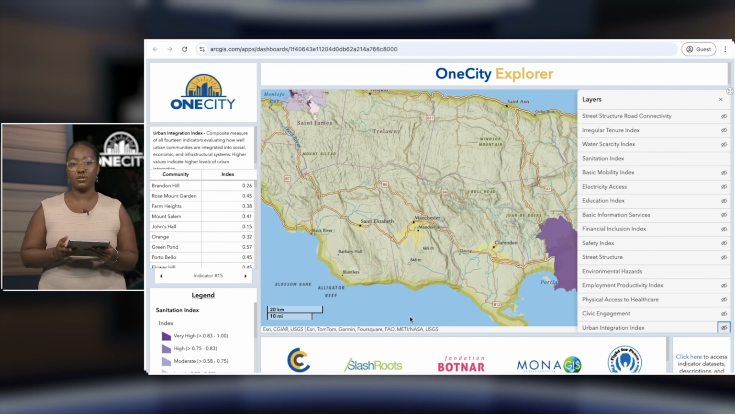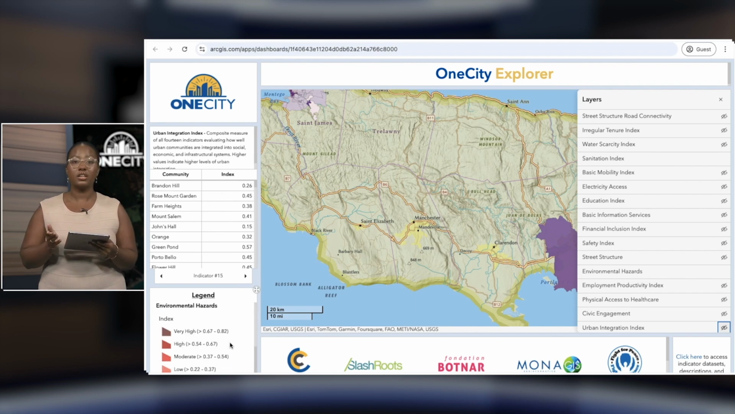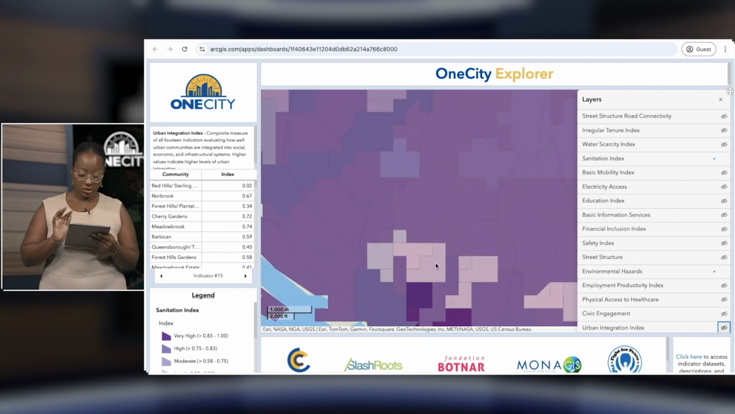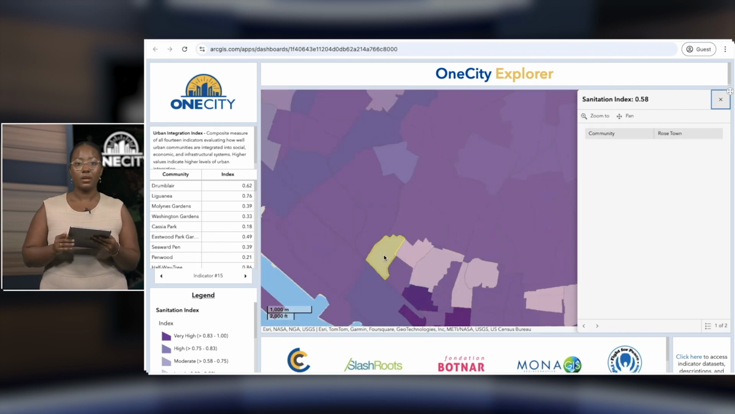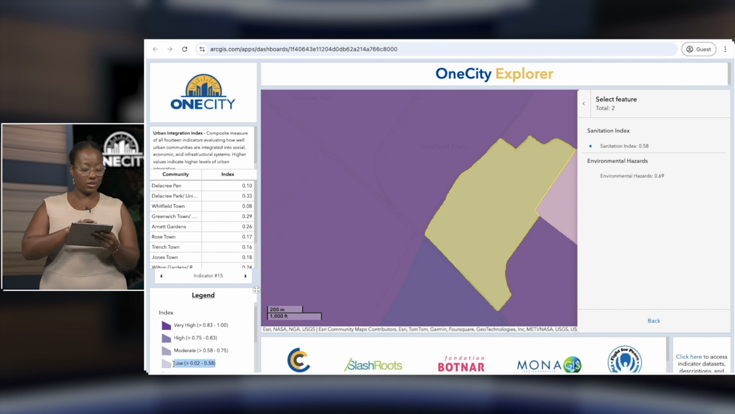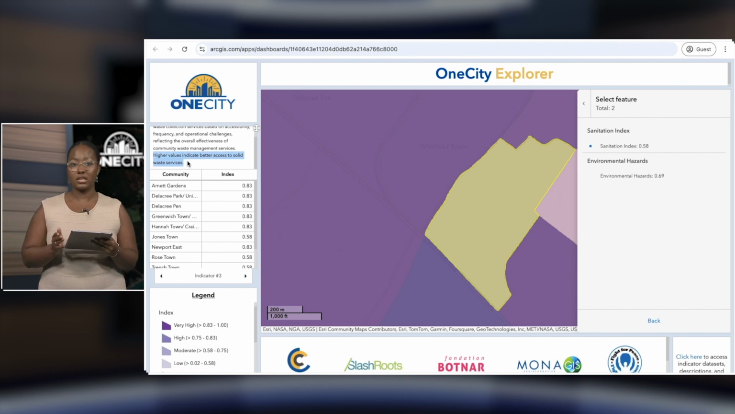Whichever layers are turned on will also be displayed in the legend section so that you can interpret the data. When I click on Rosetown, I can see that it has a low sanitation index. When I scroll to the description box, it says that higher values indicate better access to solid waste services. So this means that Rosetown has insufficient waste collection services.